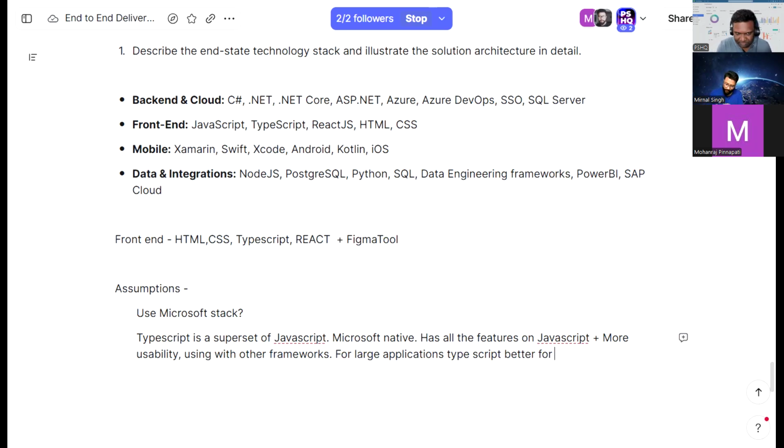For large applications, it is better because... Just a minute. Let me put my charger.